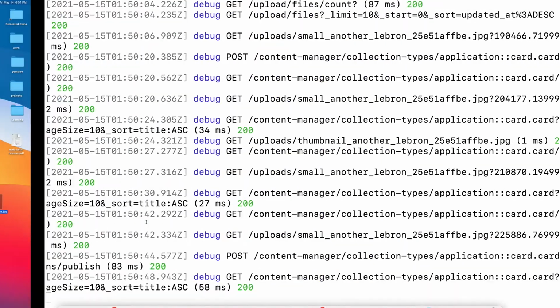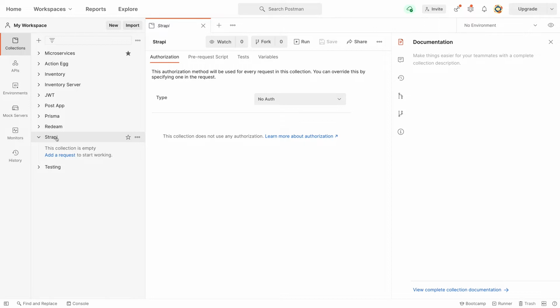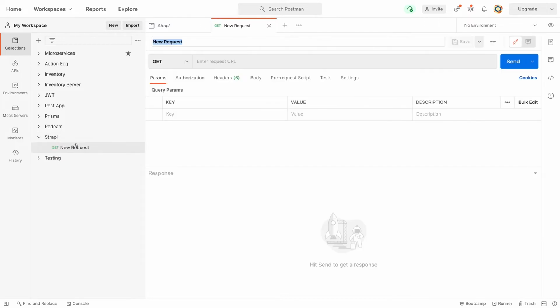To do that, I'm going to open up Postman. This is a way that we can test HTTP requests. And over here in my Strapi directory, I'm going to create a new request. And I'm going to call this get cards.